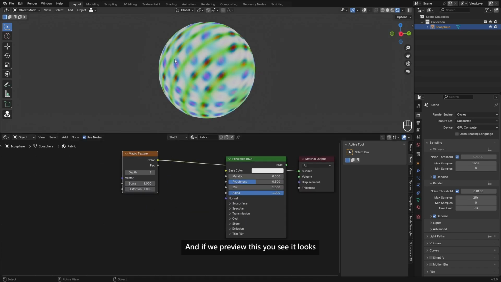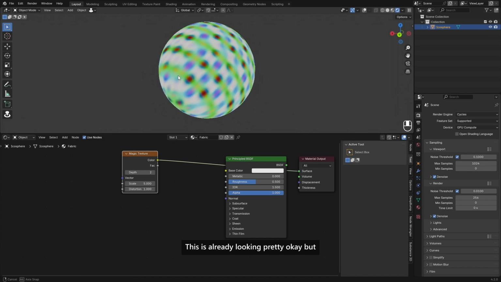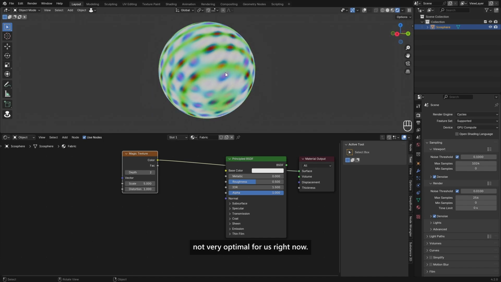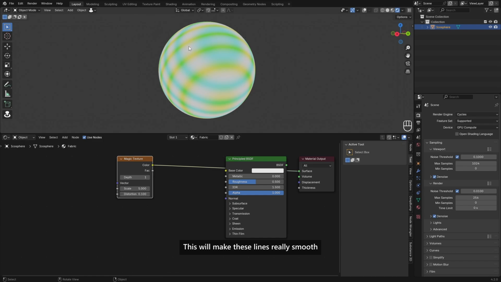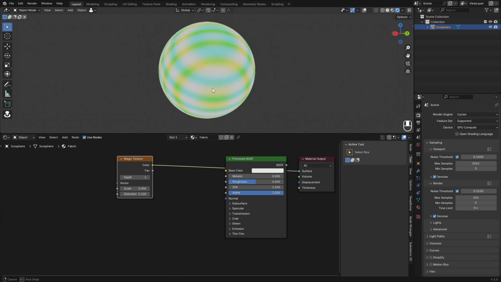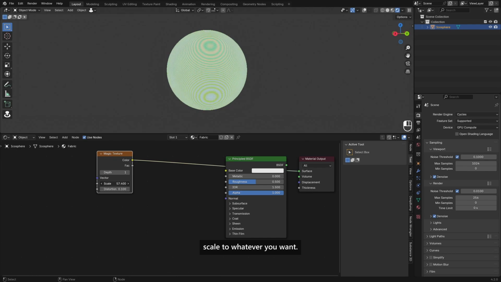And if we preview this, you see it looks something like this. This is already looking pretty okay, but not very optimal for us right now. So what we want to do is set the depth to 1 and then set the distortion to 0.1. This will make these lines really smooth, and that is just a little bit better. All right, you can change the scale to whatever you want.